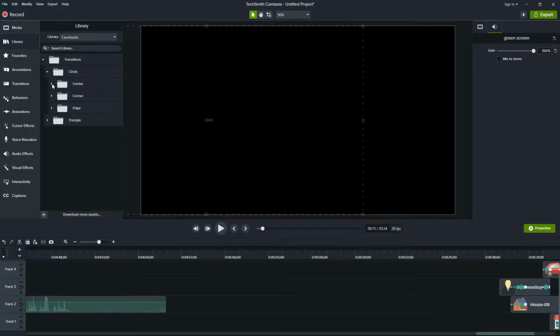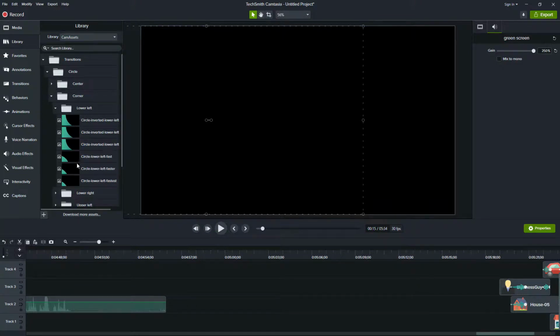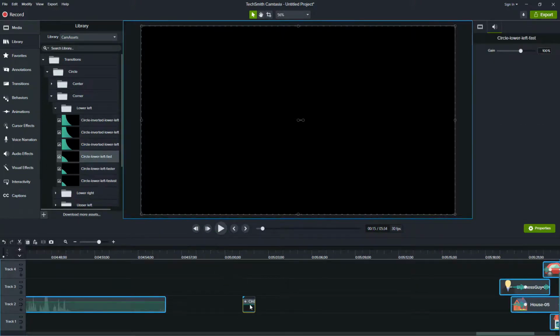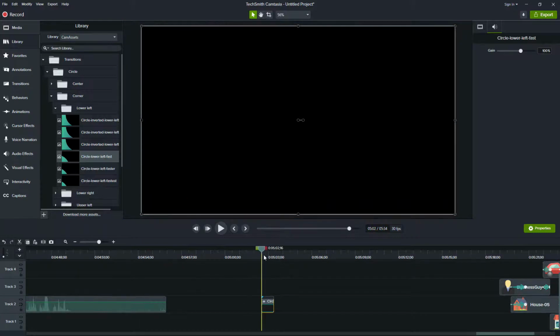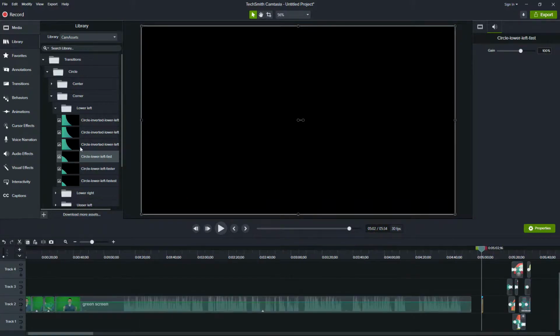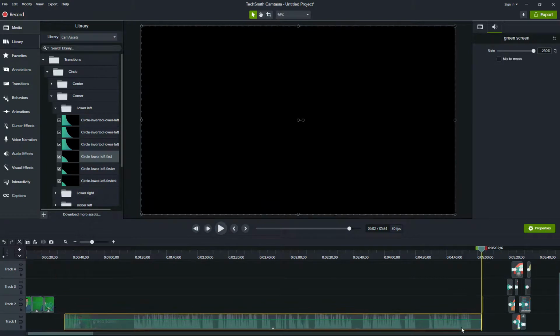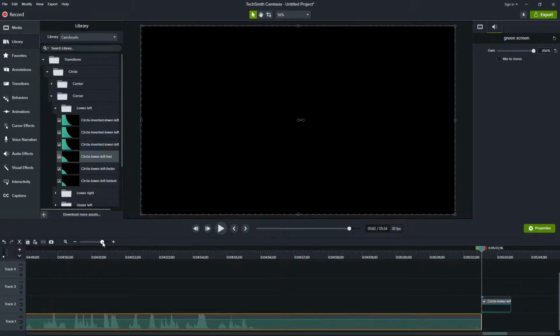I'm going to go to circle. How about corner? How about lower left? And I'm going to grab this guy and drag him here. So what I did is I actually have transitions. So this is just an example. So I'm also working with Lon to build these assets. Here's a transition. We're going to go from this video here. Let's zoom in. We're going to go from one video to another.